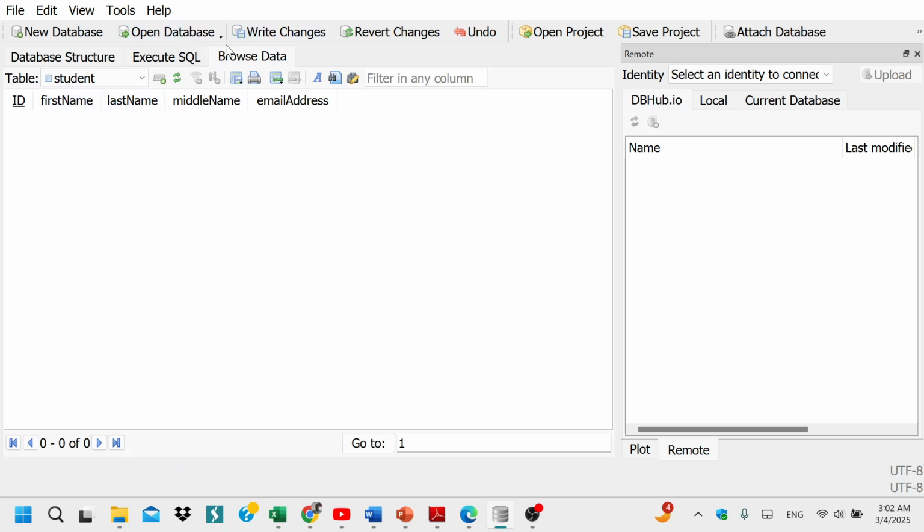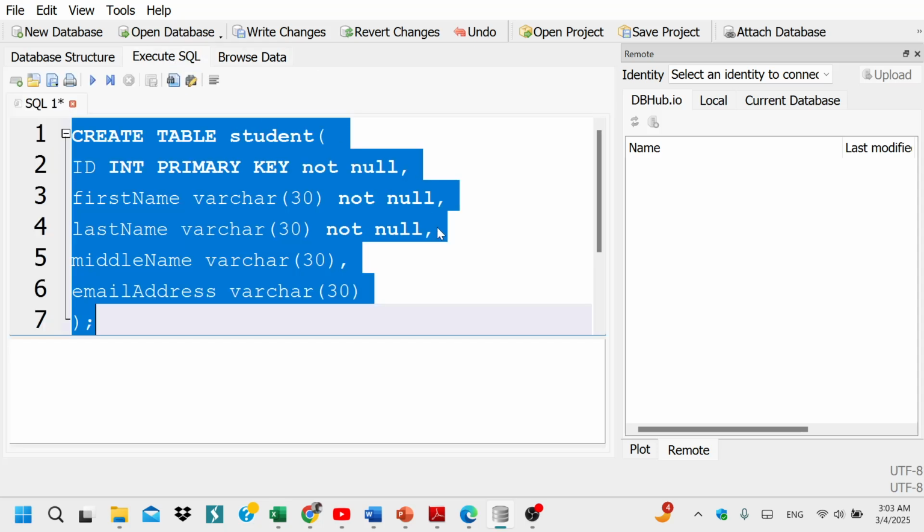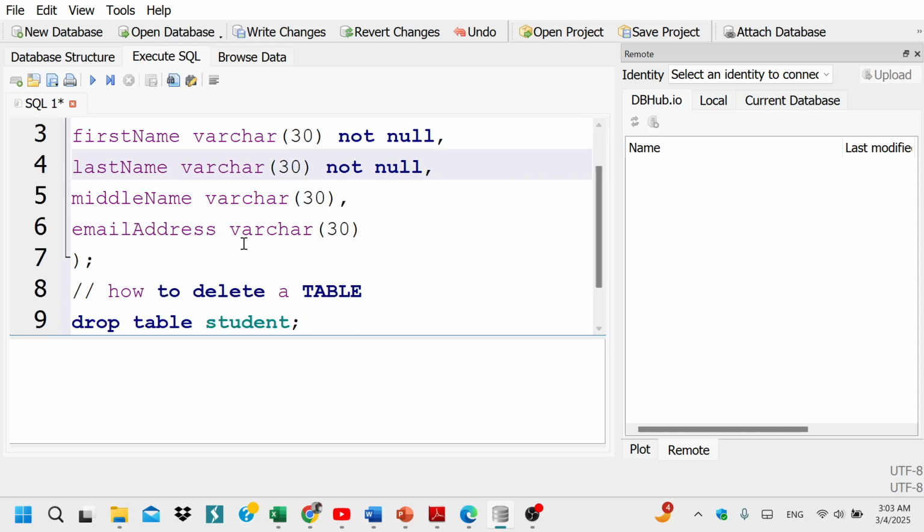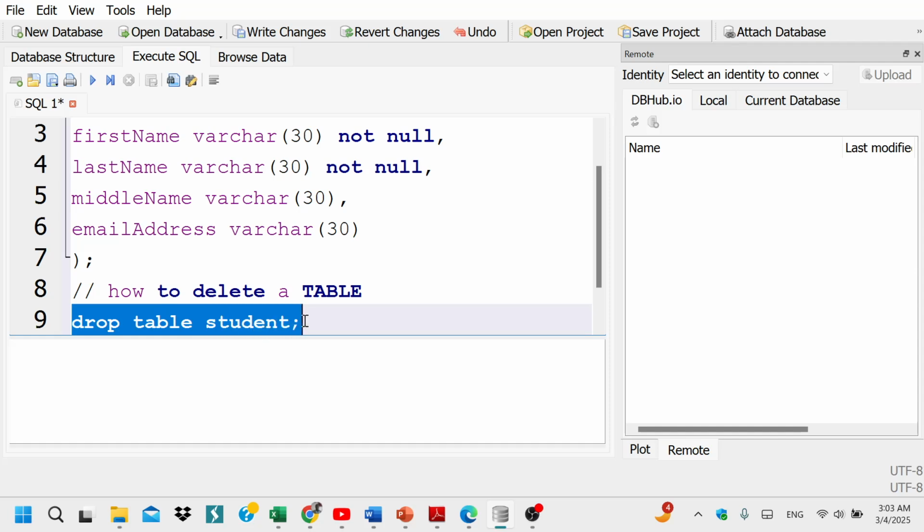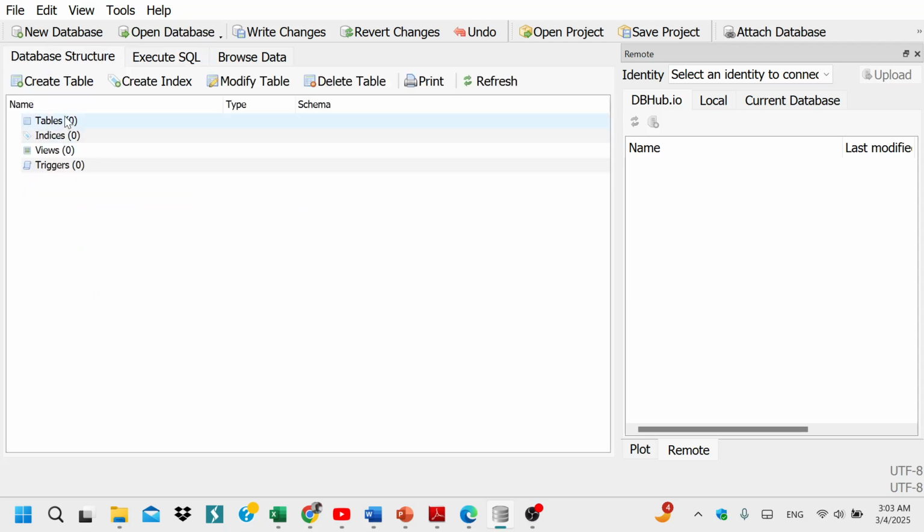If you want to drop the table, that is, you want to remove or delete the table, you can type the command drop table, then the name of the table. Let's run this command again. You highlight it, then you click on execute all. Then you click on database structure, and the table is deleted. So this is how to delete a table.